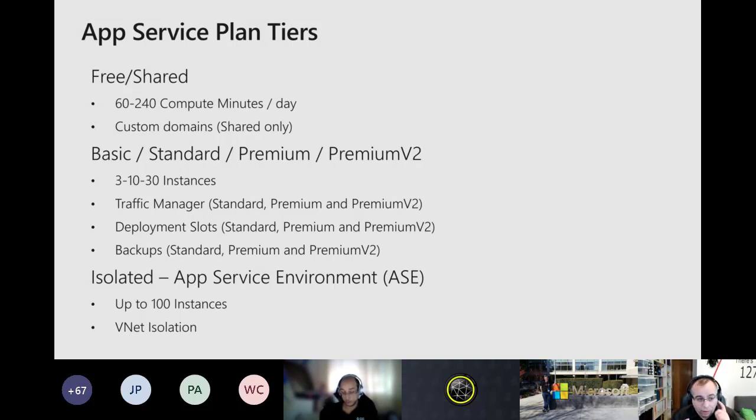Then we have dedicated hardware: basic, standard, premium, and we also have premium V2. We can get from 3 instances up to 30 instances in the same plan. And of course, if you have multiple instances, you have to have a load balancer. But this already includes a built-in load balancer, so you don't have to worry about that. We get Traffic Manager, deployment slots and backup support starting on the standard.